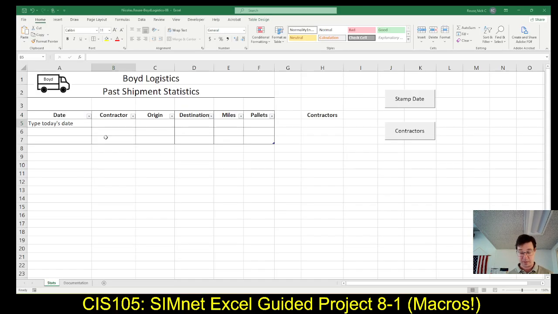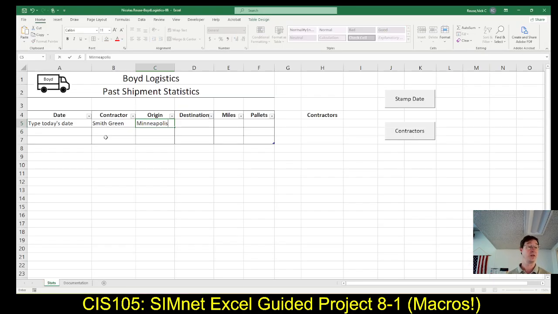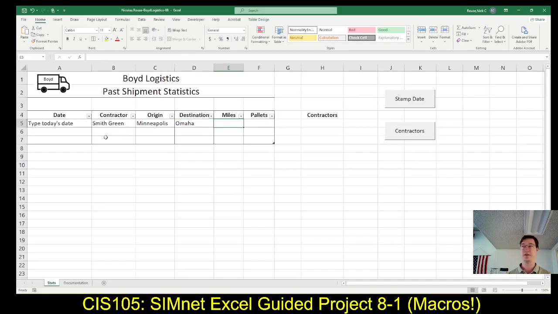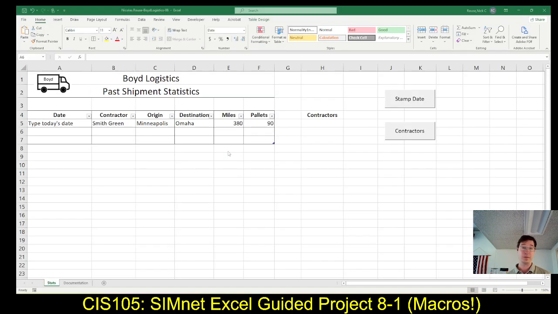Right, contractor, Smith Green. I'm just going to type it in. Tab, origin, Minneapolis. Tab, destination, Omaha. Tab, miles, 380. Pallets, 90. Now when I press enter after I type 90 in, it goes to cell A6. And here I'm going to put in type tomorrow's date. And I'm going to paste it up here.